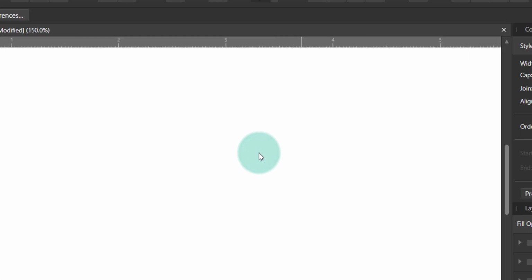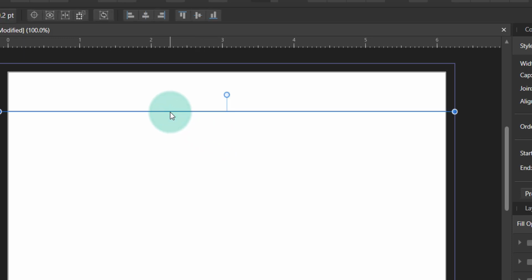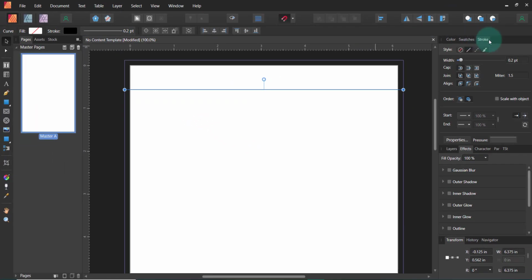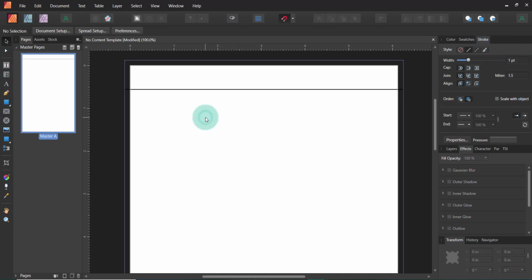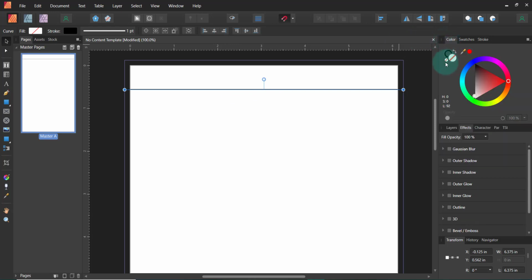Now this is my first line, and the page is zoomed to 100%. Now this is too thin, so what I'm going to do is go to the stroke section, and I'm going to increase the stroke size. Now this is set to 0.1.